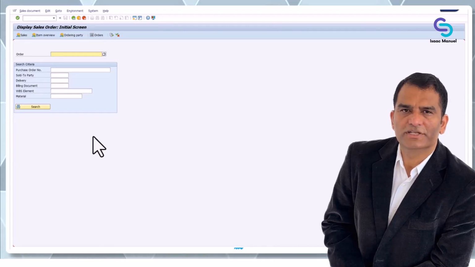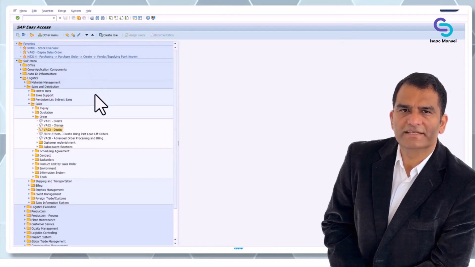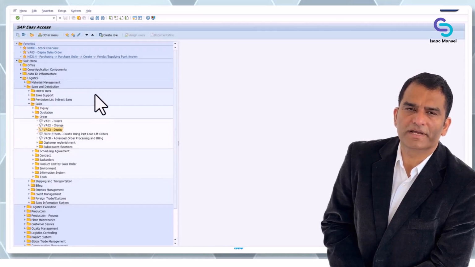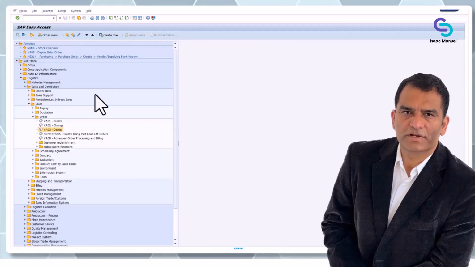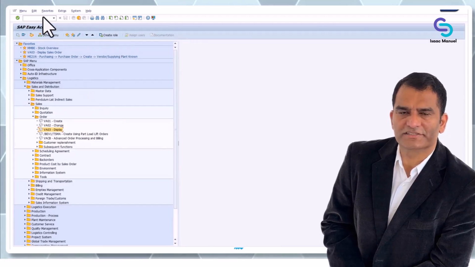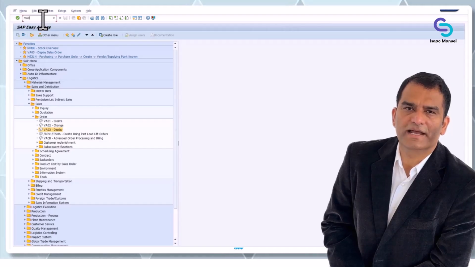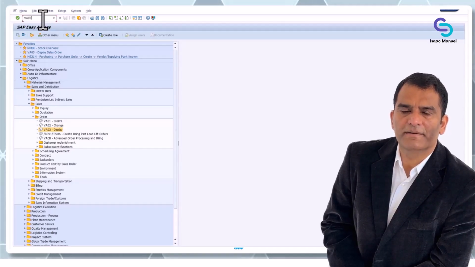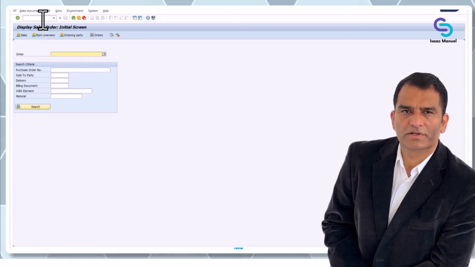It might take a few clicks, but it's straightforward, especially if you don't remember the code. Let's now access using the transaction code VA03. If you already know the transaction code for display sales order, you can use the command field at the top to go there instantly. Click into the command field, type VA03 and press enter. SAP will immediately navigate to the display sales order screen. This is much faster once you know the code since it skips all the menu clicking.